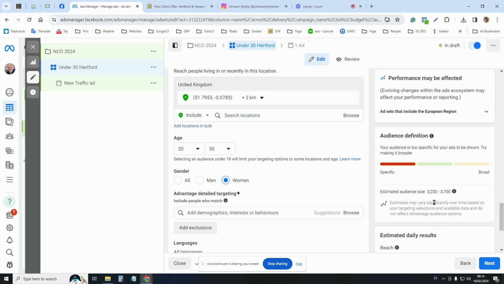And notice on the right-hand side, it's giving an audience size.